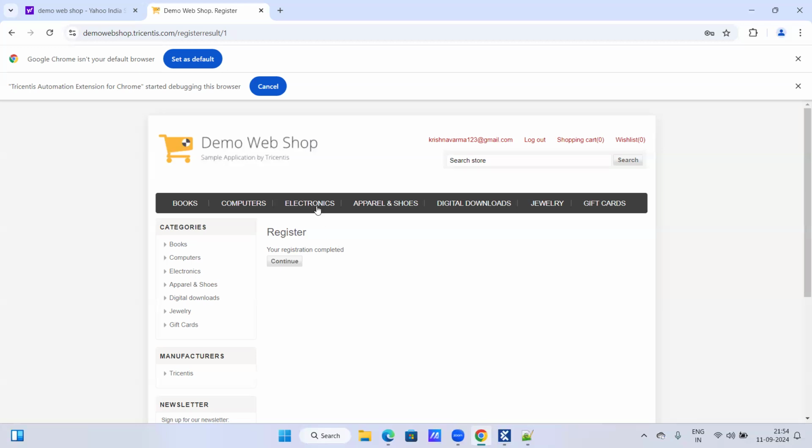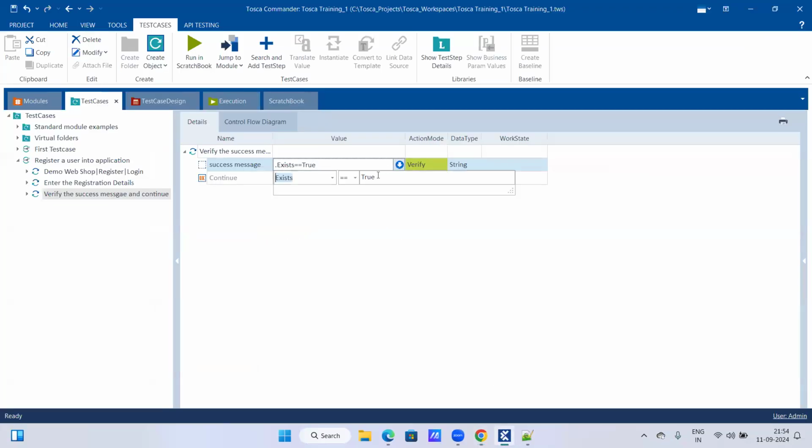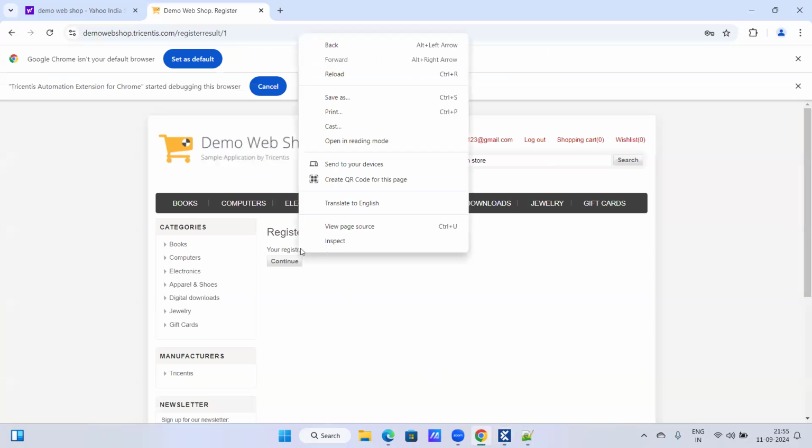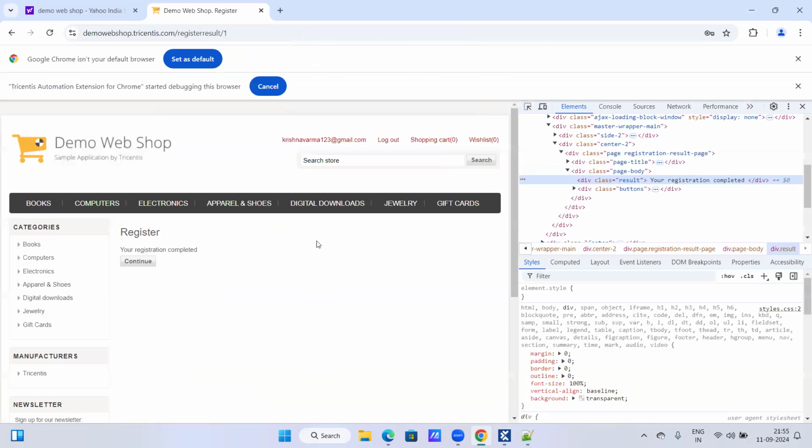No. Then what I will do is use the property called inner text. So you can exactly verify whether the same content is present or not in the application. So inner text equals to true. So I am using this content. This is very important. Your registration completed. So what will happen?